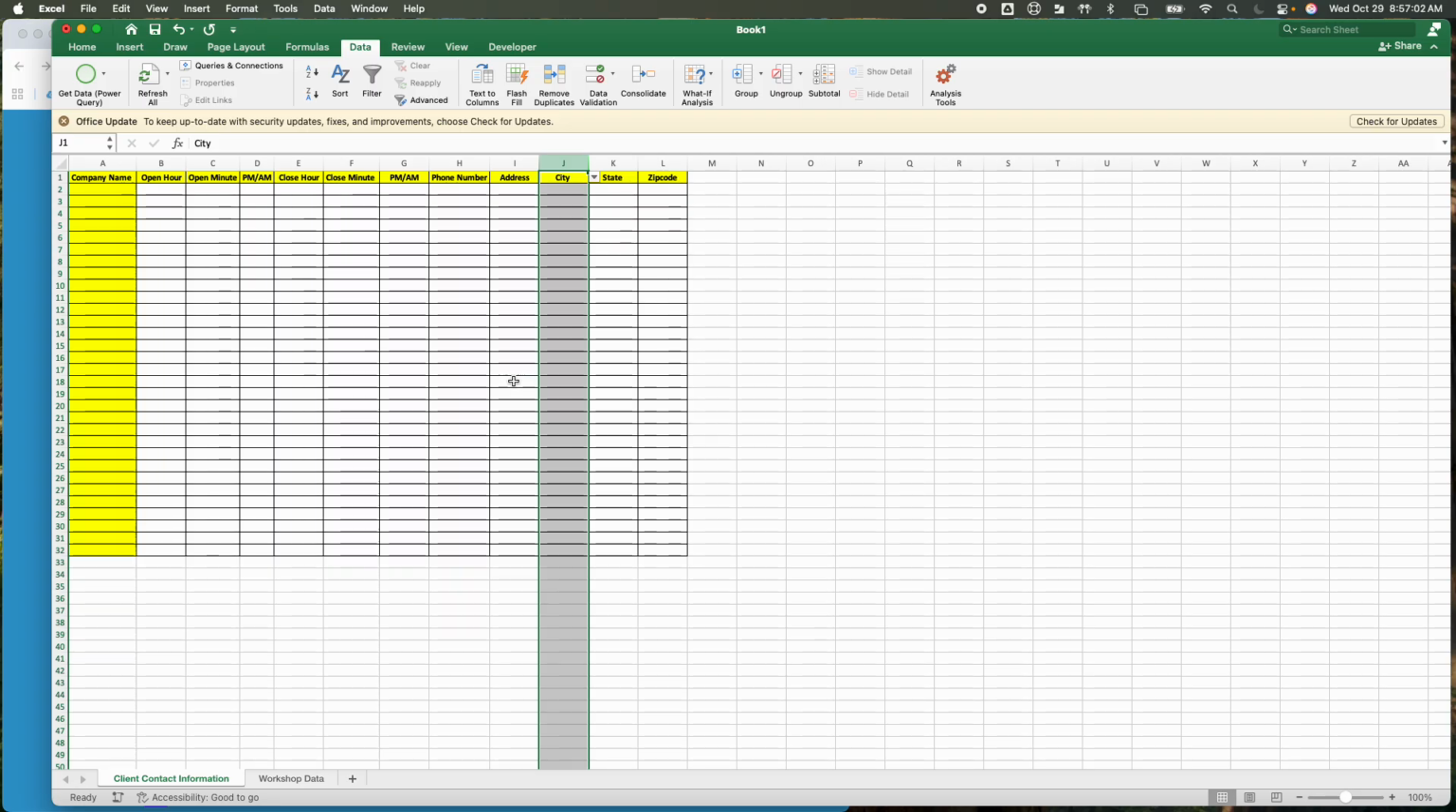But again, the whole point of doing drop-down menus in a spreadsheet is to minimize any sort of human error that can often happen when it comes to data entry.